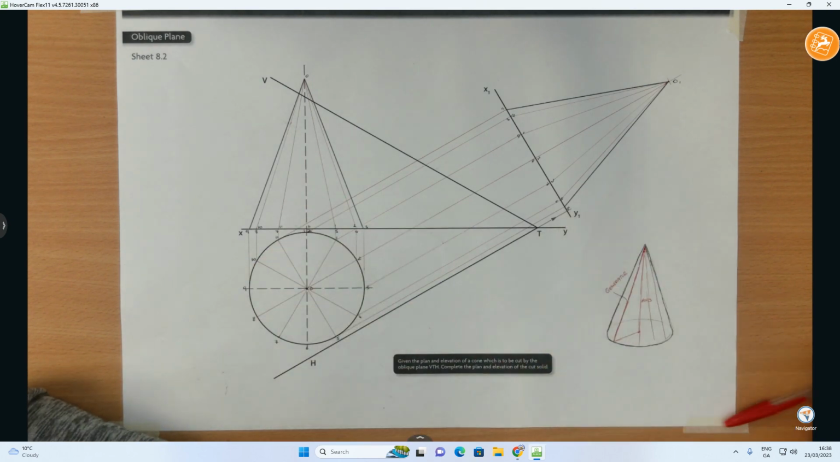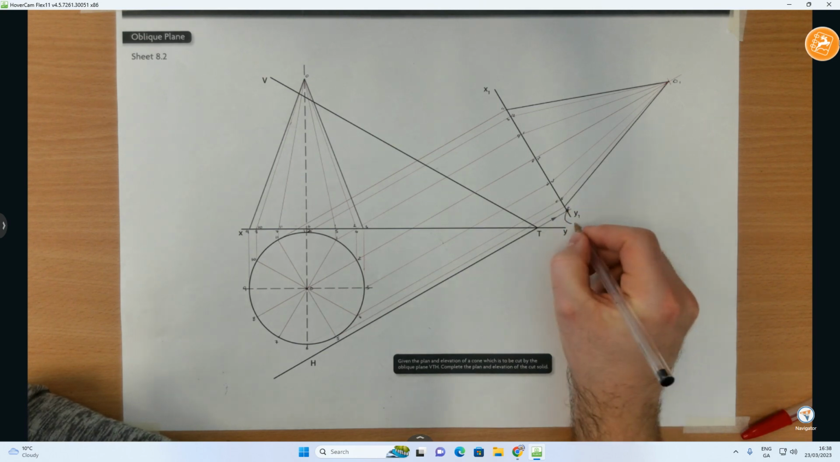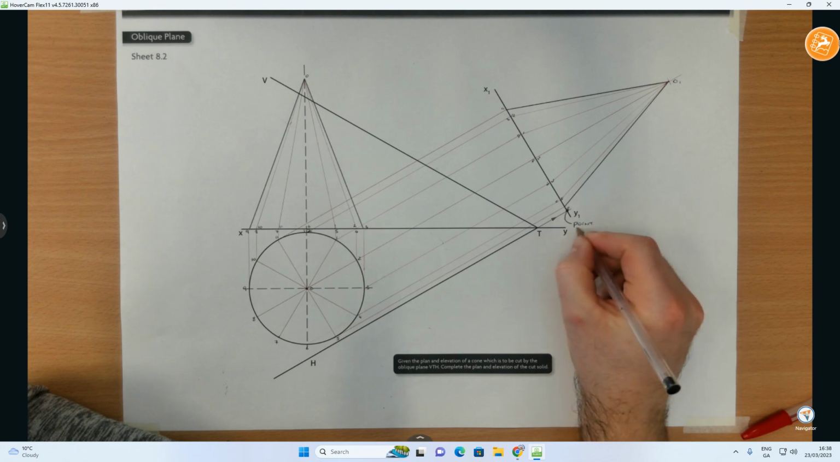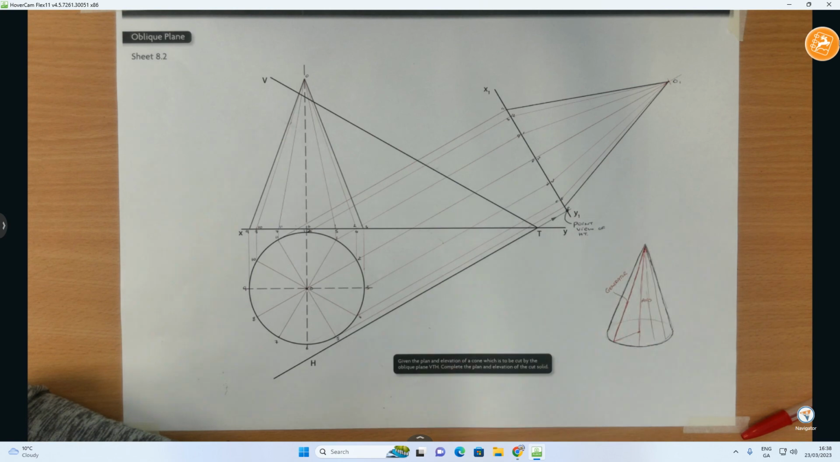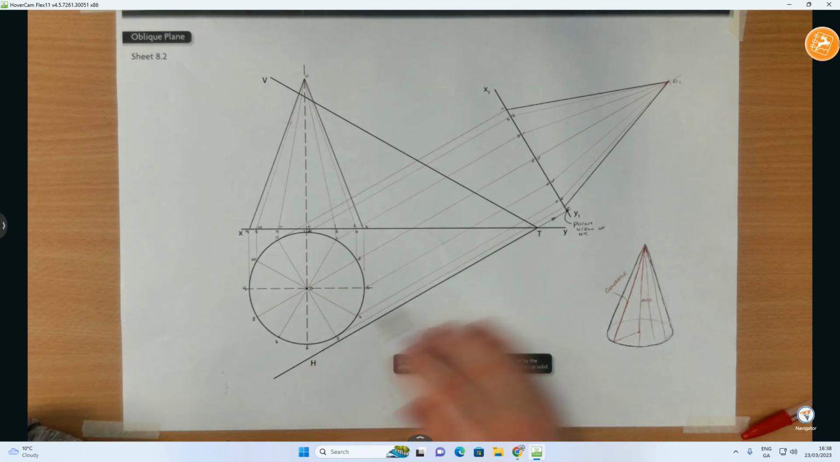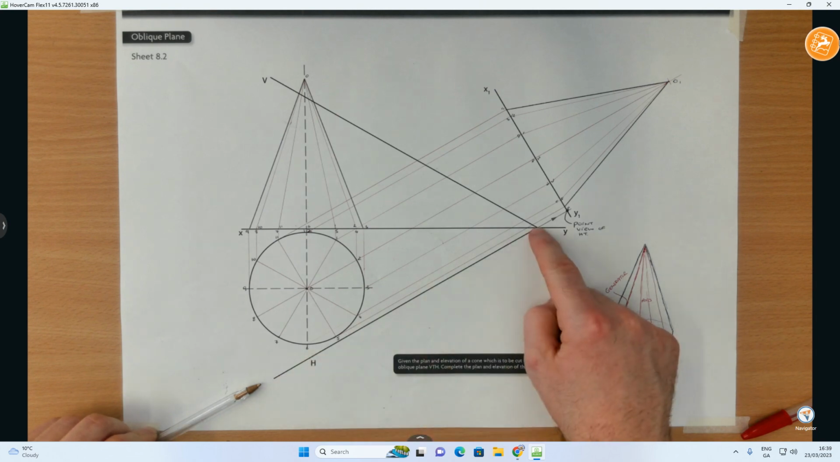Now what we need to do in the auxiliary view, we're going to see the horizontal trace as a point view. Looking out along here, this point right here is going to be a point view of HT, of horizontal trace. That point right there is a horizontal trace, because anytime I look along a true length, okay, the horizontal trace is a true length.